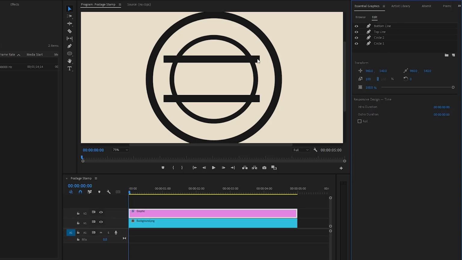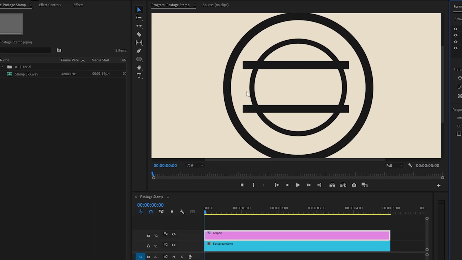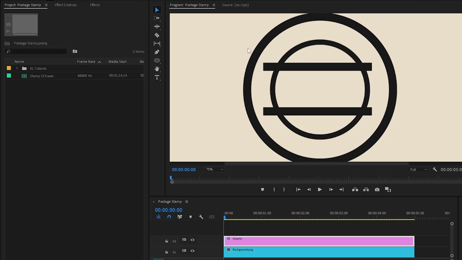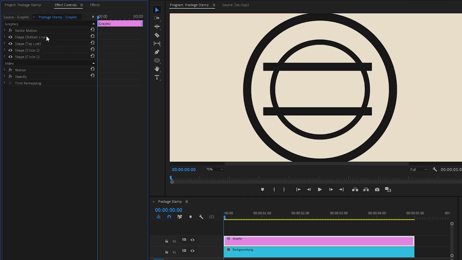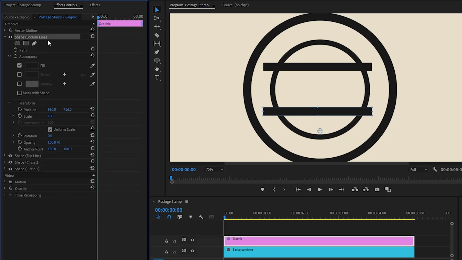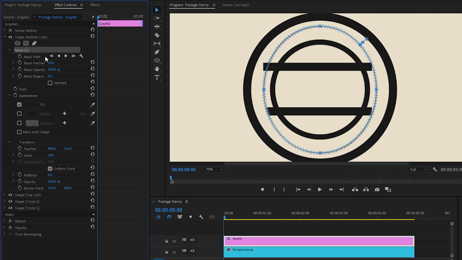Now, we need to carefully remove the extra parts of the two lines that extend beyond the boundaries of the circle. That's why, let's move over to the Effect Controls panel and then find the bottom line shape layer section. Now we need to create an ellipse mask by clicking on this icon. Next, let's customize the ellipse mask.